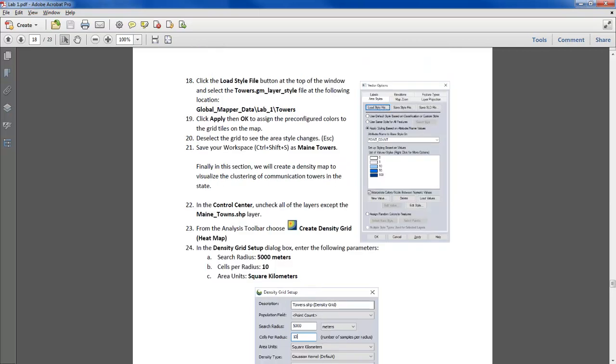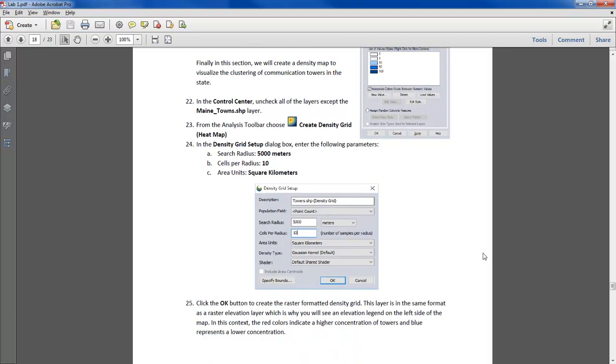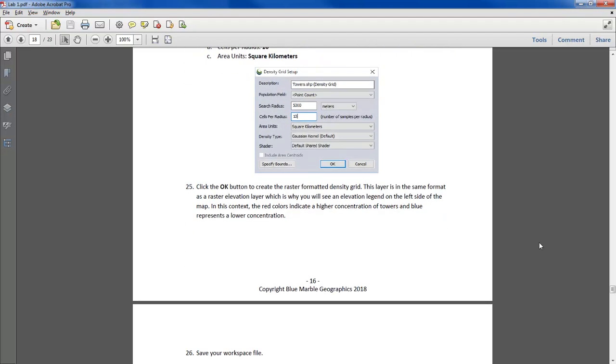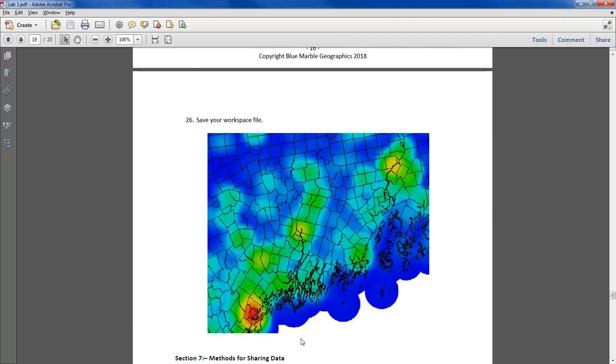So in this example that we're going to go over, this is a part of one of the longer workflows within the academic lab, and this is creating the density grid. And so you can see here we're going to create the density map to visualize the clustering of communication towers in the state. So this is going to involve having the previous loaded files in Global Mapper. And then you can see with these screenshots we're going to apply some settings in the density setup window. And then this is our overall result. So this is what we're looking to produce.